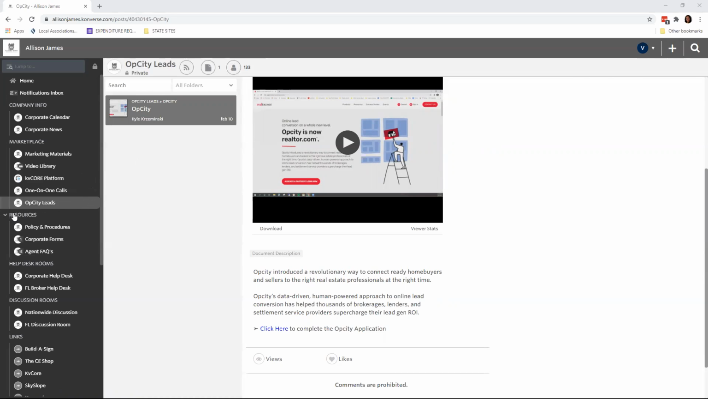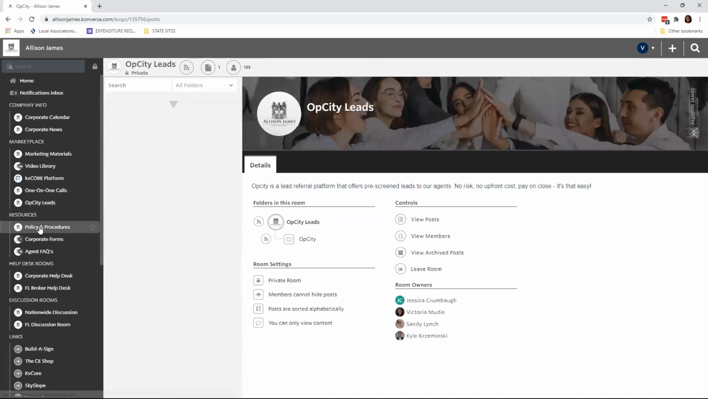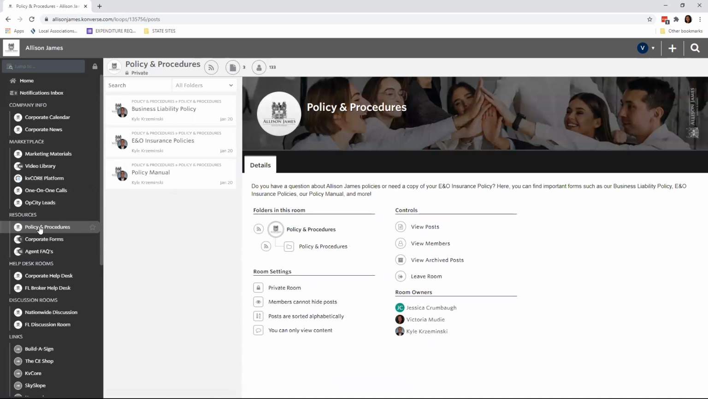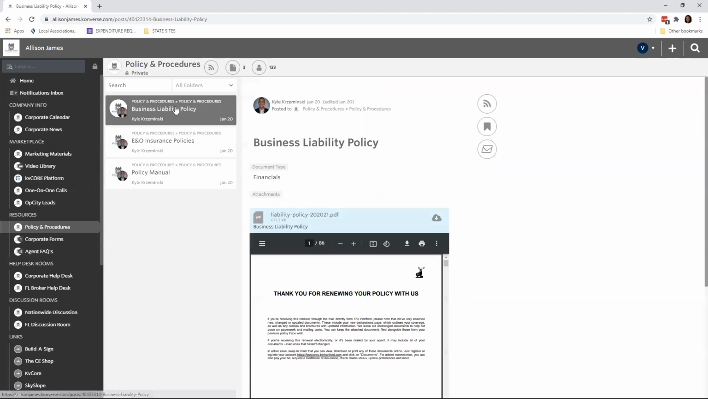And next, our next category is resources. And the first room in here is policy and procedures. So maybe you're looking for a copy of our liability insurance policy. You can access that right here.